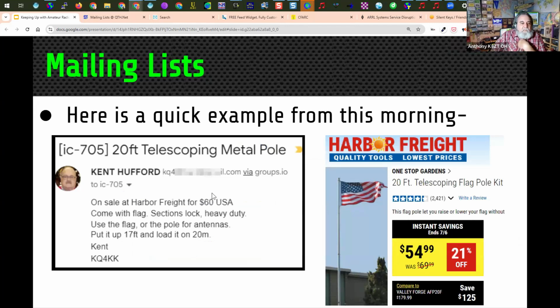A couple years ago, right before Field Day, someone sent out a message. On sale at Harbor Freight for $60, USA, comes with a flag, sections lock, heavy duty, put up at 17 feet, loads up on 20 meters. It's an aluminum flagpole, telescoping. He put this information here, and a bunch of people mentioned it on the list. And I thought, that sounds great for Field Day.